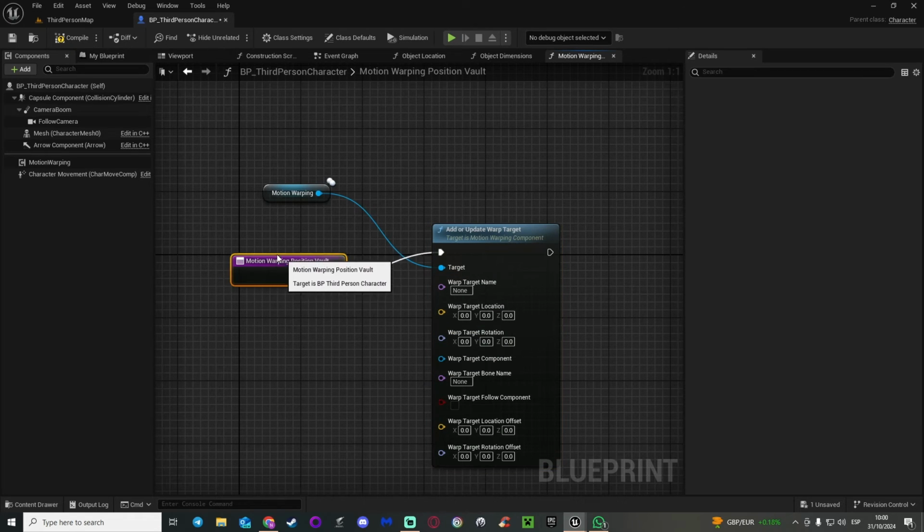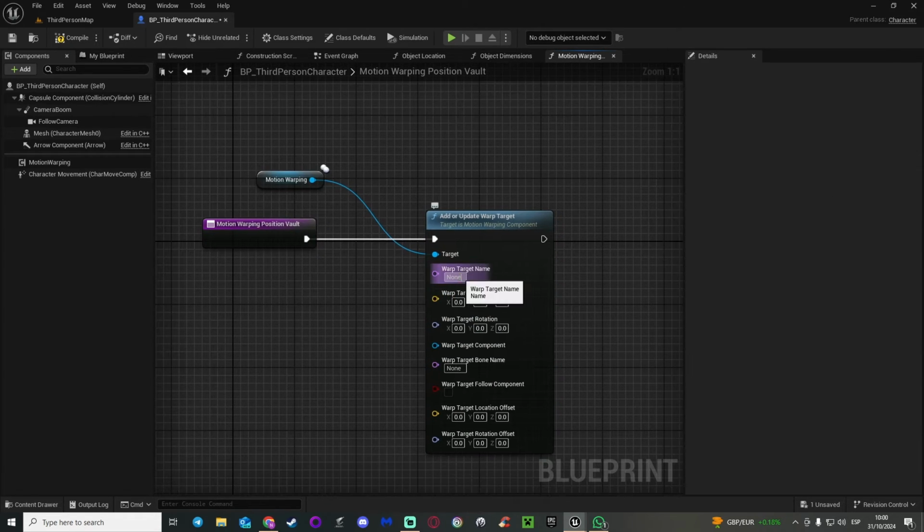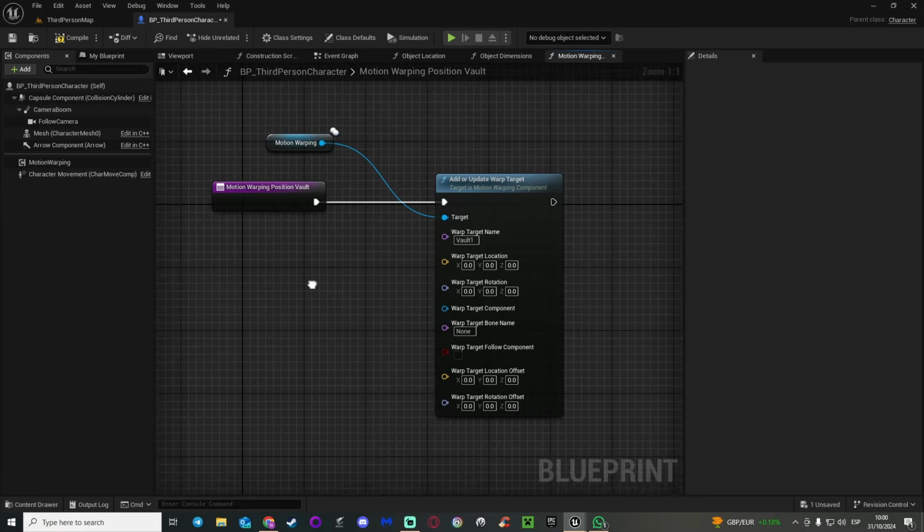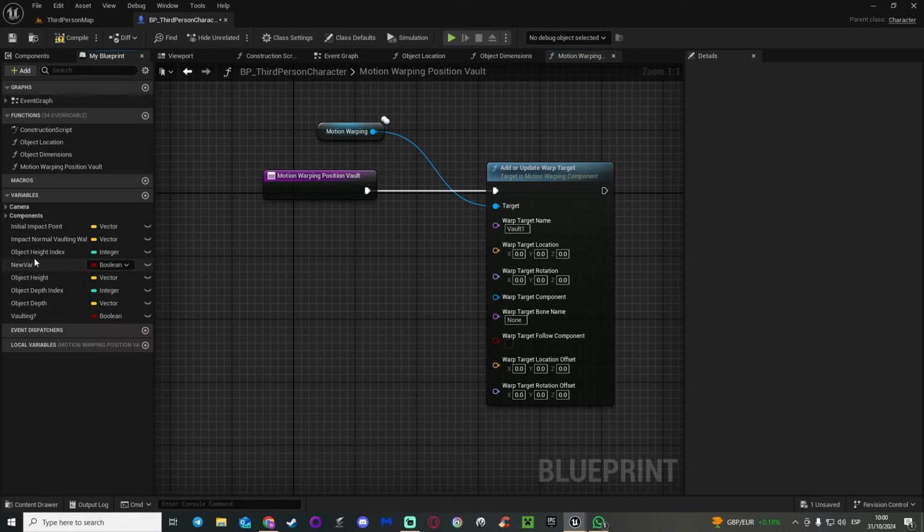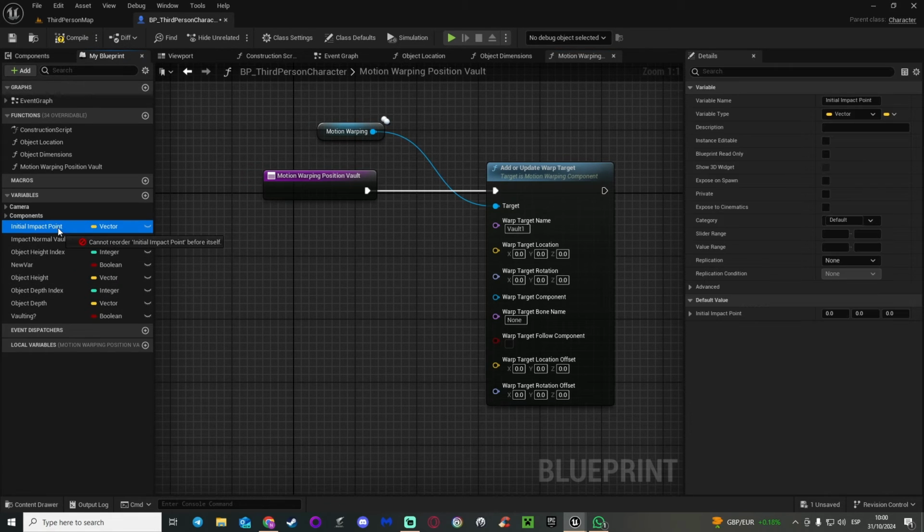The warp target name will be a name that will be the same here and when we create the animation montage also. It has to be exactly spelled the same. And to know what the warp target location is, we're going to use the variables we promoted before. So the object height and the object depth.